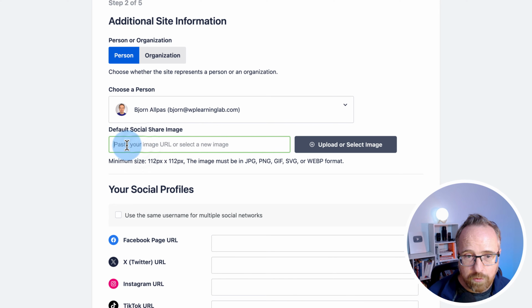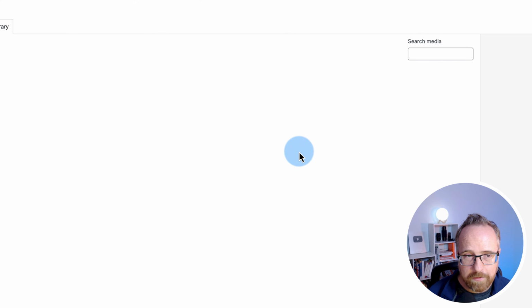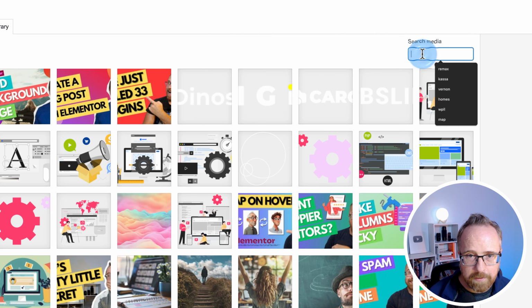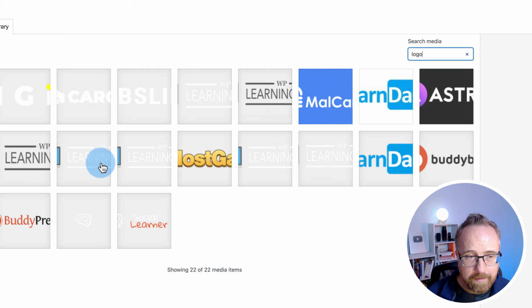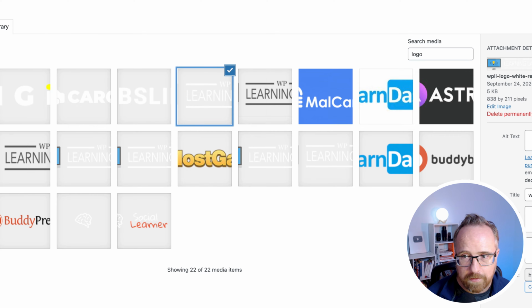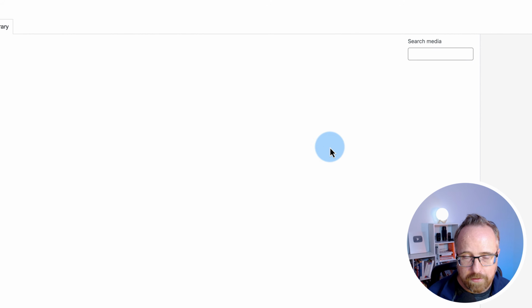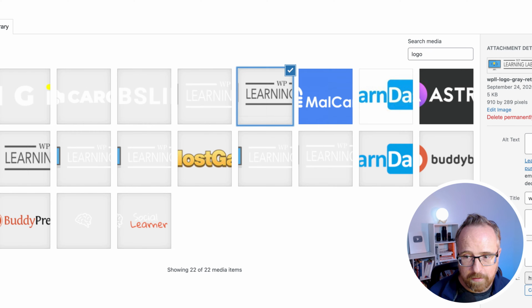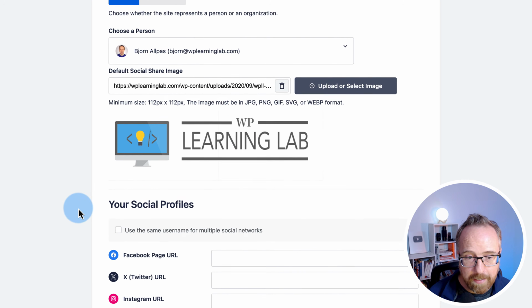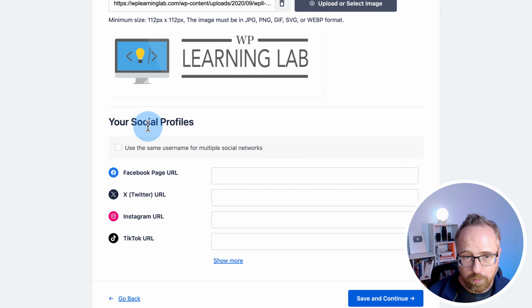You can add a social share image as well. And I'm just going to use the logo for the website, or for the brand, I should say. I'll use this one right here. White on white is not great. It's hard to know which option would work best in this case, but I've got a dark writing one. I'll just use that. And once the image is in, you can add your social profiles.